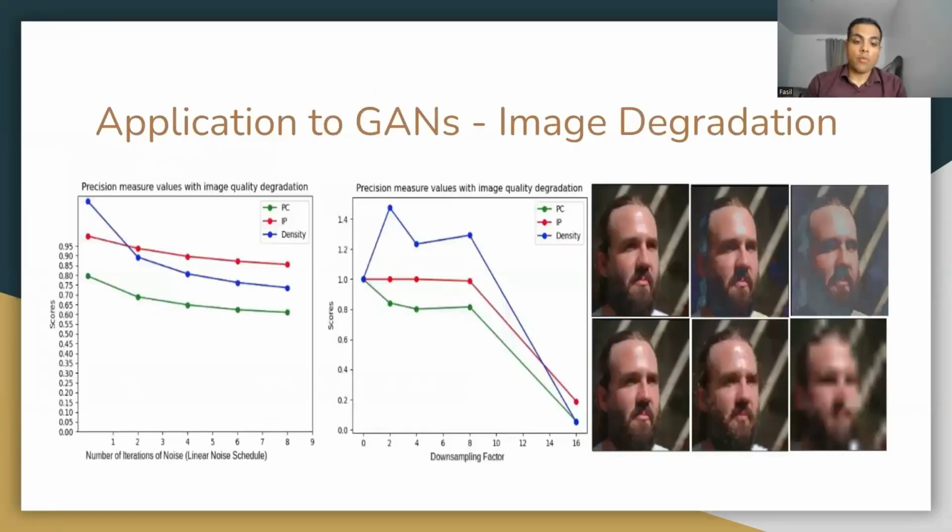Now we're going to move on to high quality images. This is an application of GANs. We will artificially lower the quality of images via downsampling and a linear noise schedule, and we'll compute the quality type metrics, precision type metrics in this case. In this experiment, we see all methods show a trend of decreased quality, precision. However, as noted prior, improved precision is overly accepting and density is not normalized. Subjectively, you can see the image quality degrade as well.